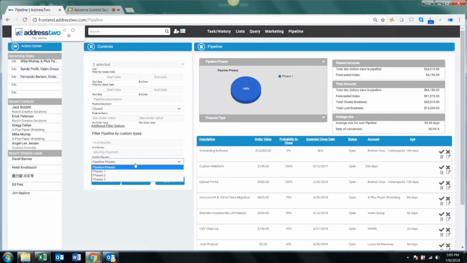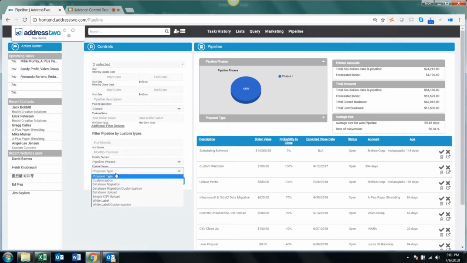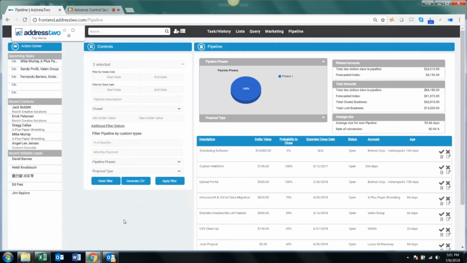I've even personally put in my own phases. So phase 1 means I sent the quote. Phase 2 means I followed up and almost got the yes. And phase 3 means I've closed it. And then what type of proposal is it? For me, do we do customization, migration, training? What is that? So I can even filter down further that way. So again, use those control features.